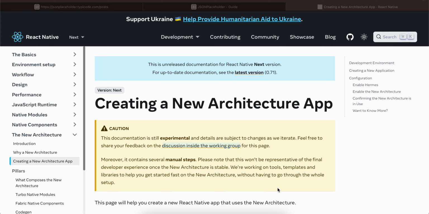if your JSON is extremely large, decoding and encoding that JSON on the JS thread itself can cause performance issues as well. So that's why I wanted to do Retrofit for Android and NSURLSession for iOS.